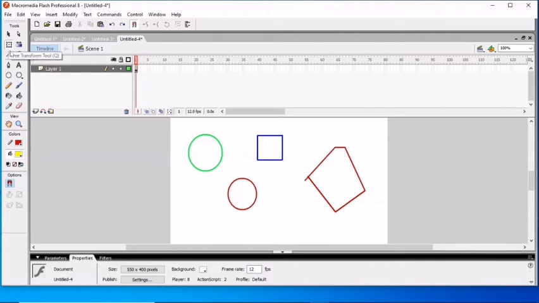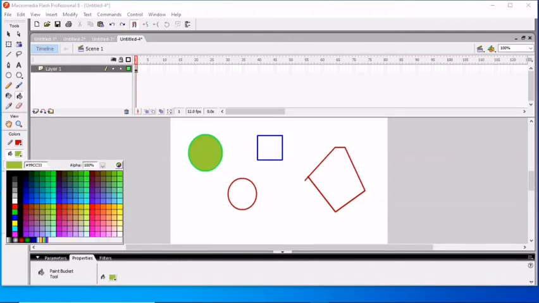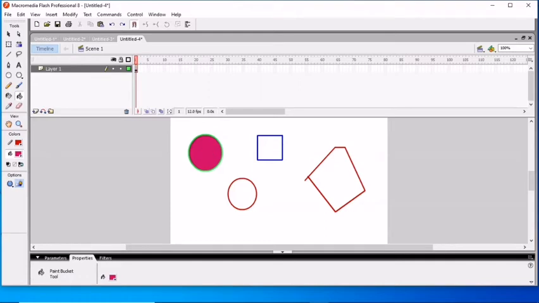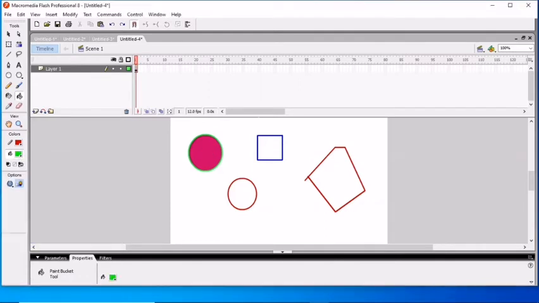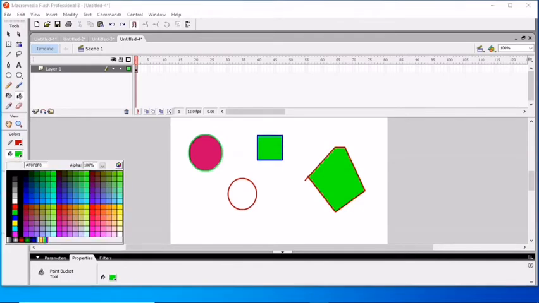click on the selection tool, click on this figure and press it. Or you can select the bucket tool, change the color from here, and select any color like this one. Okay, apply any other color here, suppose this one.